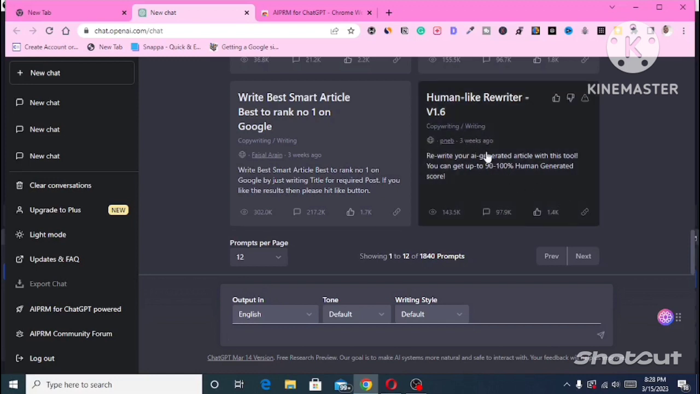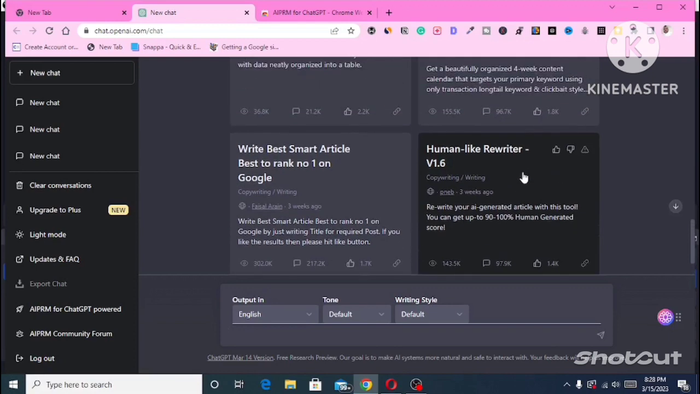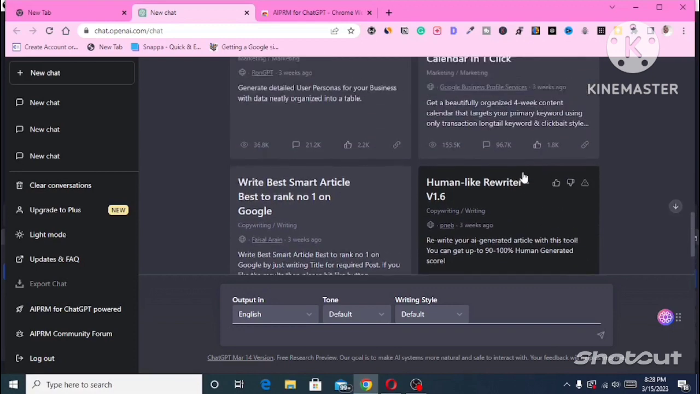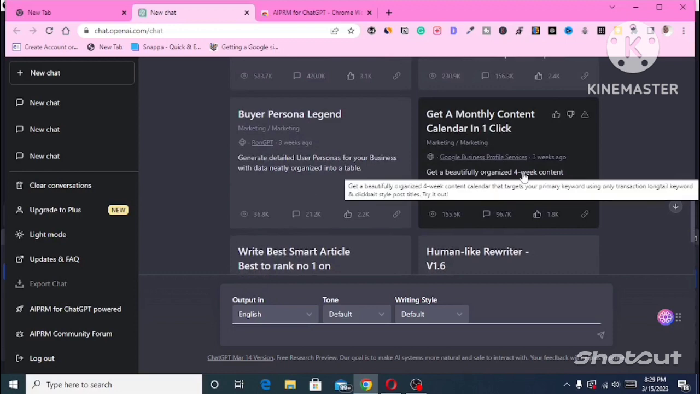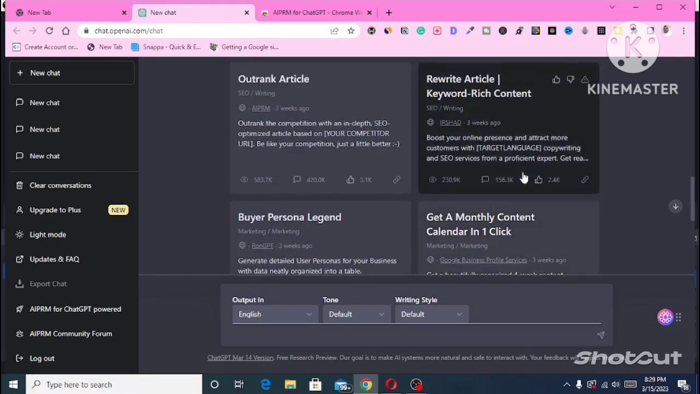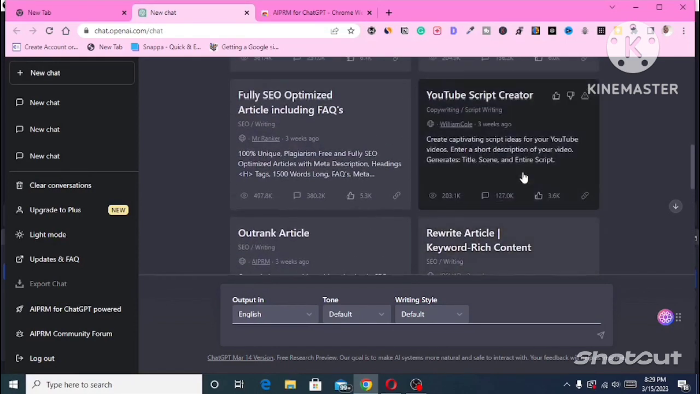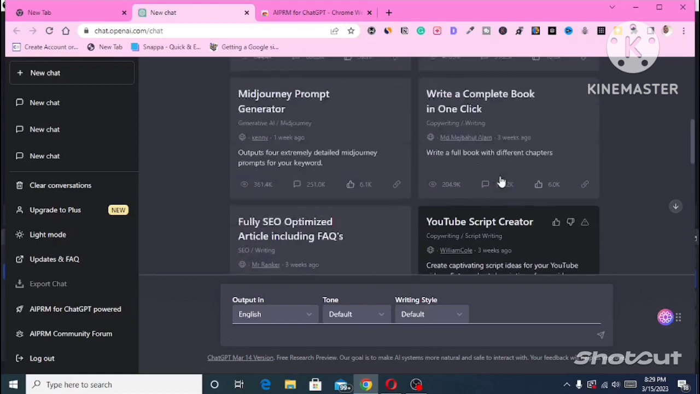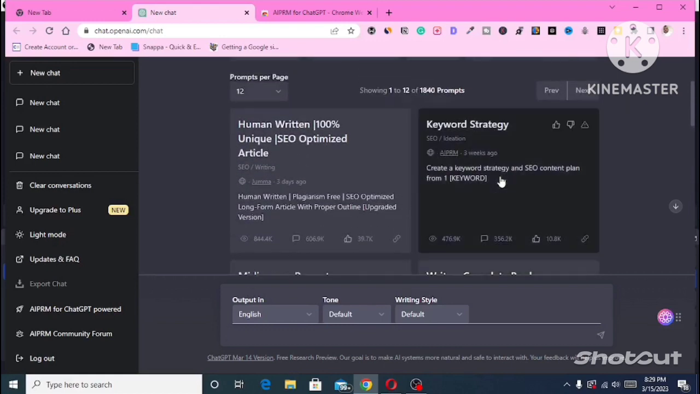For example, this one says human rewriter. This one can actually rewrite your article for you. All right, but this is not what we are looking for right now, so let's go quickly. So if I'm going to do keyword research, I can actually come here and find a lot of tools for keyword research. For example, this one, keyword research.